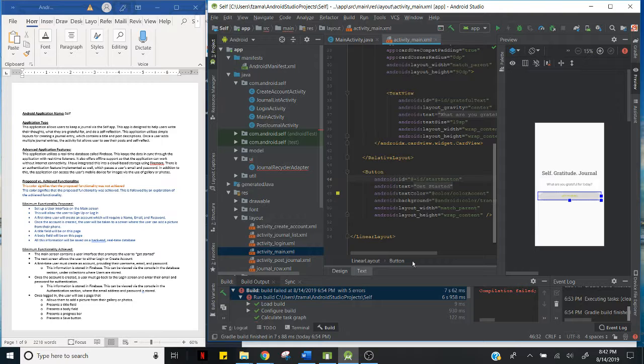So I basically did this by utilizing simple layouts for creating a journal entry, which contains a title and post description and an image. And then once the user creates multiple journal entries, then the activity list will allow the user to see their post and self-reflect.